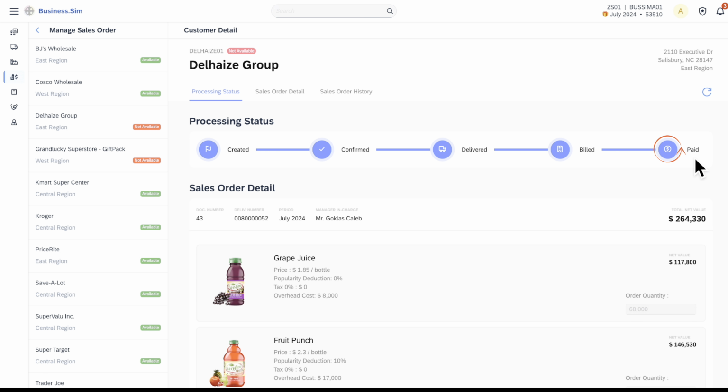Last, payment. The customer makes a payment according to the invoice. Once the payment is received, the accounts receivable account is reduced and cash in bank increases. The related invoice is marked as cleared or paid in full.